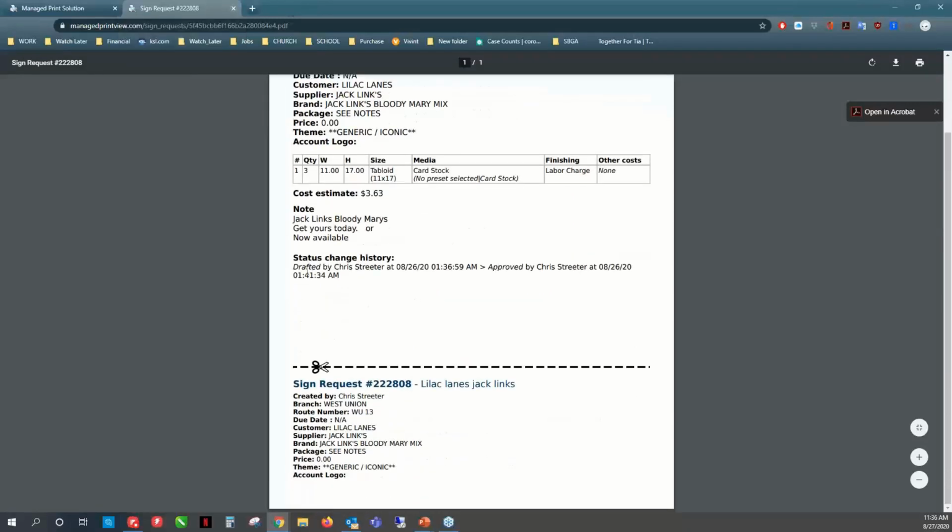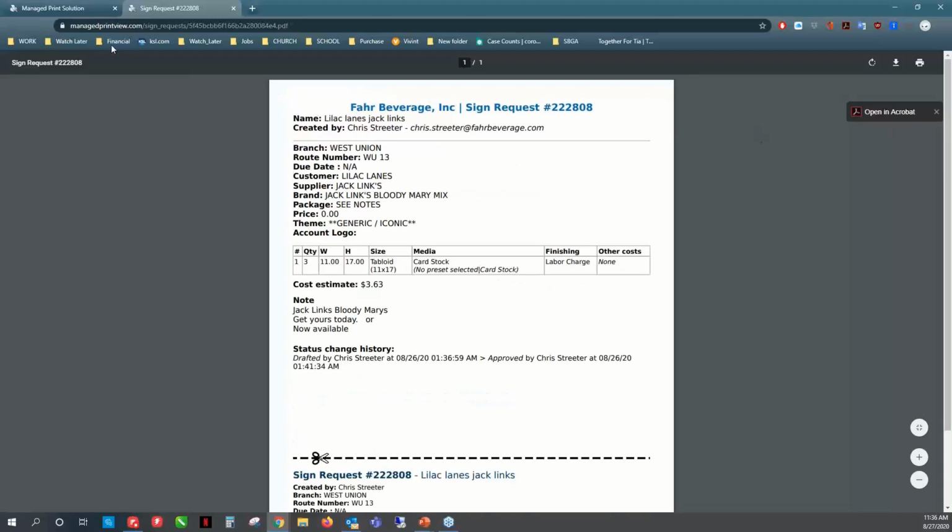Also with this is the audit trail history. So it was drafted by this sales rep at this time and date, and it was approved by himself. He must be management level at the same time and date. So that means that Chris Streeter is at management level because it was automatically approved by Chris Streeter.